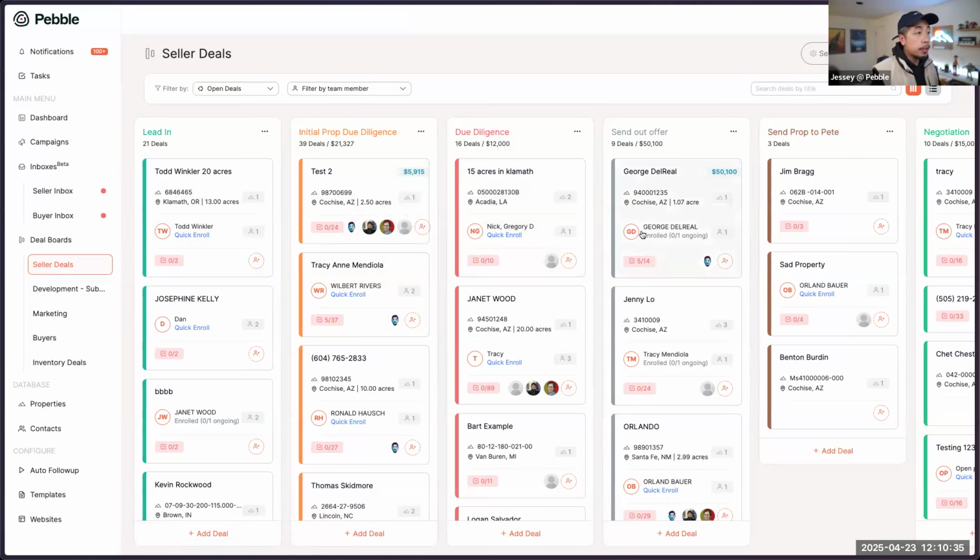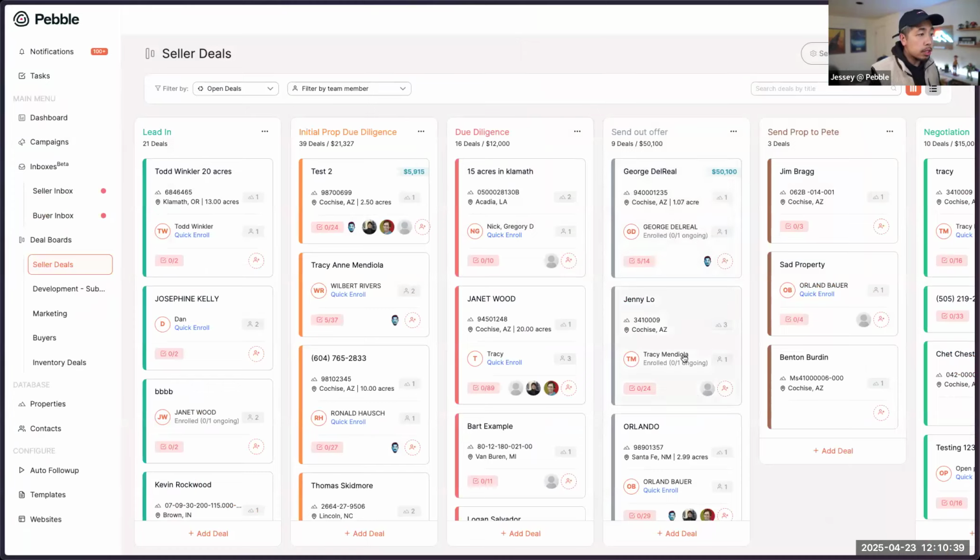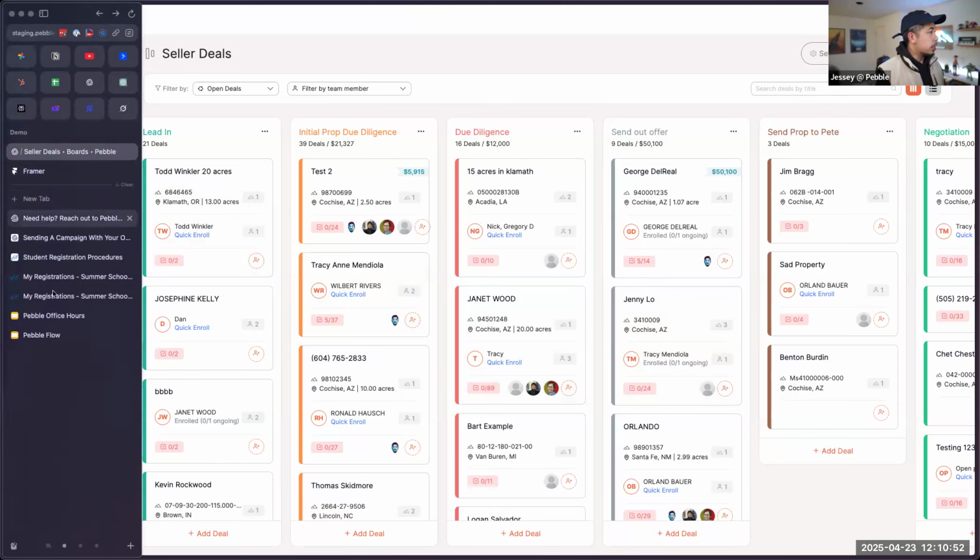You'll be able to track them. Like here it says 0 out of 1 ongoing. You'll be able to just track where they are on the auto follow-ups. As soon as they reply, it will pause. Okay, it will pause that auto follow-up. Okie dokie. Next question.